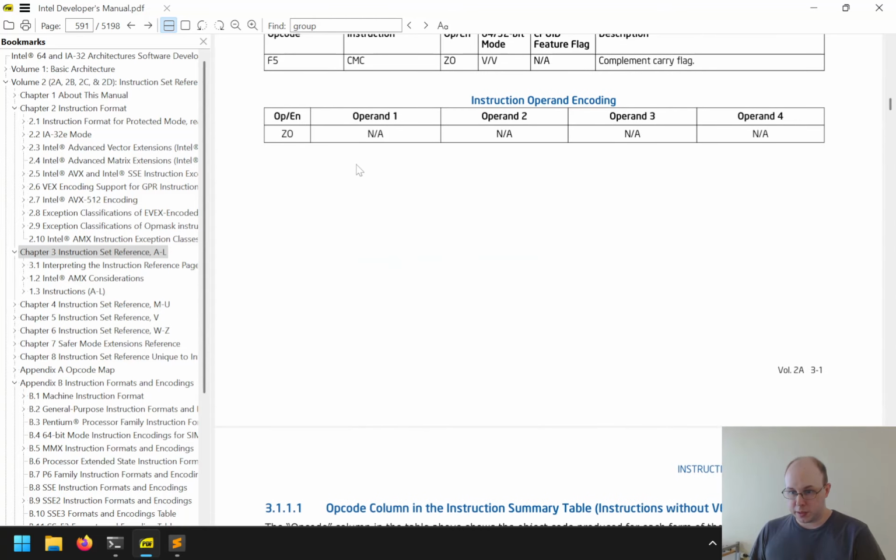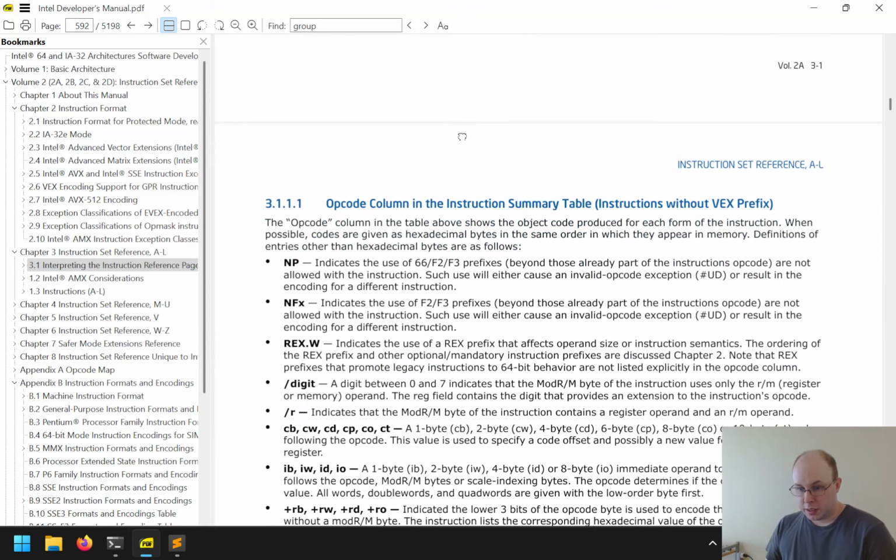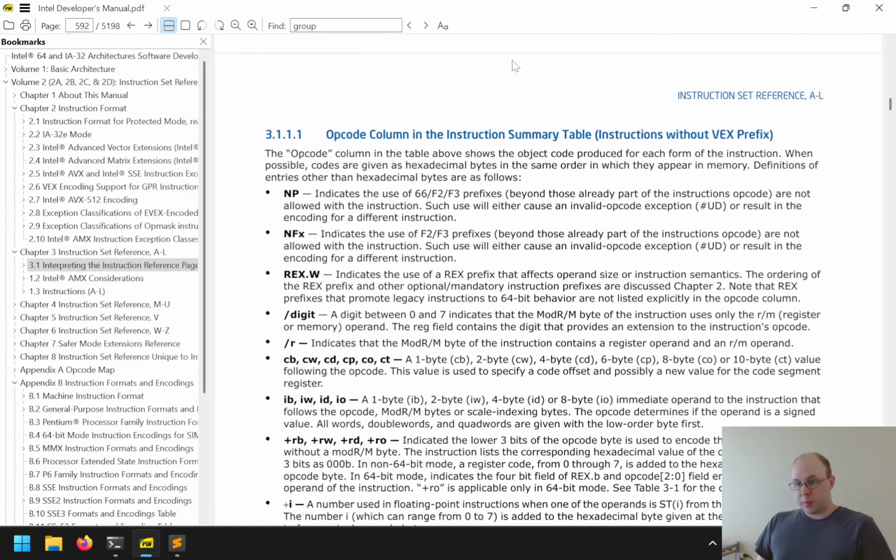Opcode column. So we're talking about the first column here. The opcode column in the table above shows the object code produced for each form of the instruction. When possible, codes are given as hexadecimal bytes in the same order in which they appear in memory. Definitions of entries other than hexadecimal bytes are as follows.